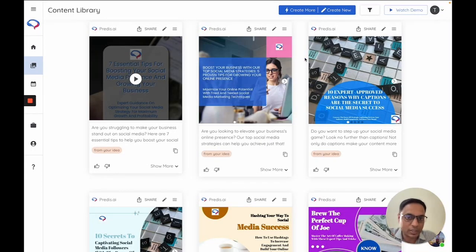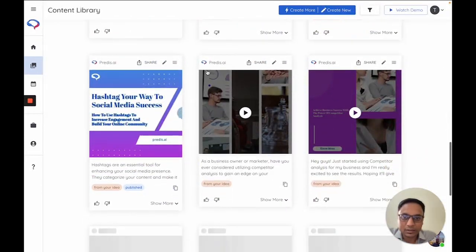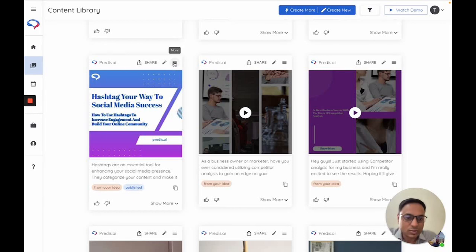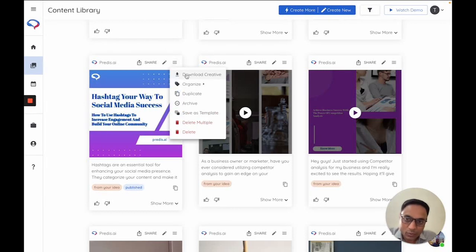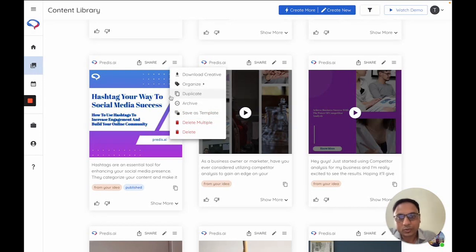And in case you want to go down and edit any older post, that is also possible. There are more options on every postcard menu which are here. You could either download, or you could add tags to these posts to organize them better. You could duplicate this post to keep the existing one as the original and make changes to the new version. You could also save this post as a template.